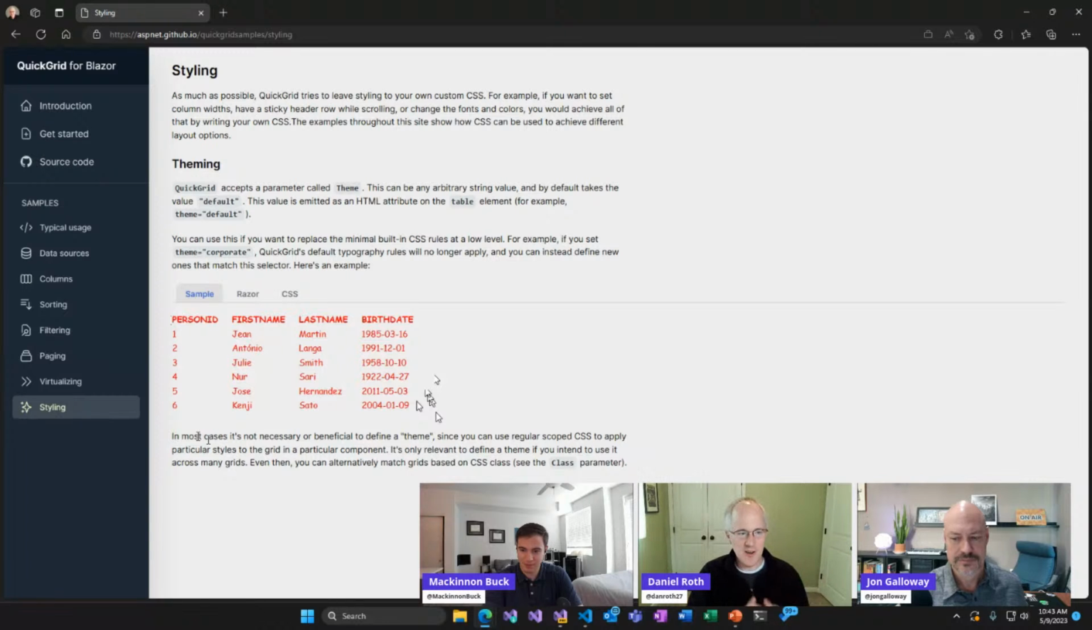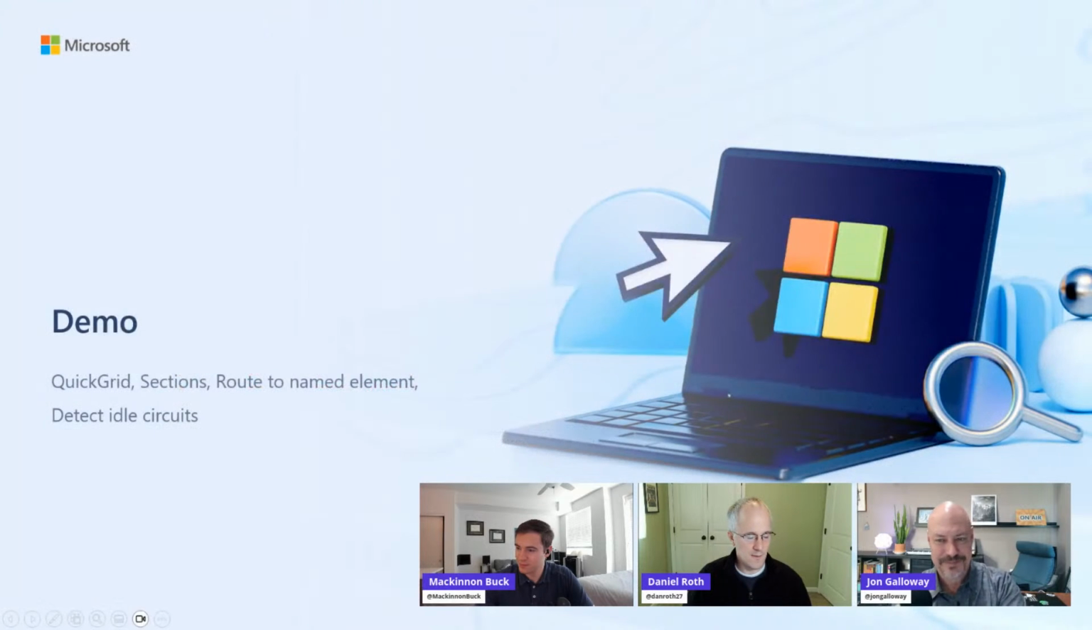But for a lot of simple scenarios, we think Quick Grid is useful. We previewed it with .NET 7. In .NET 8, we've decided to just go ahead and ship a stable and supported release. So that's Quick Grid. I've played with it a bit.